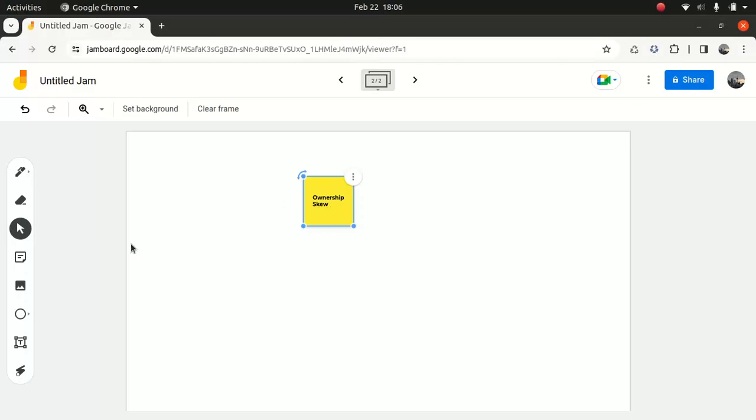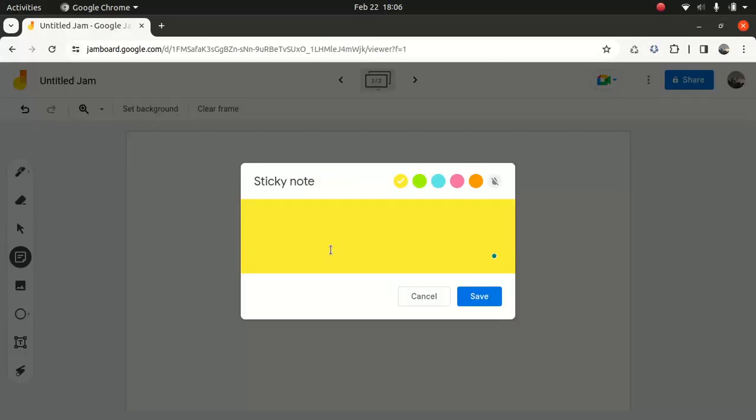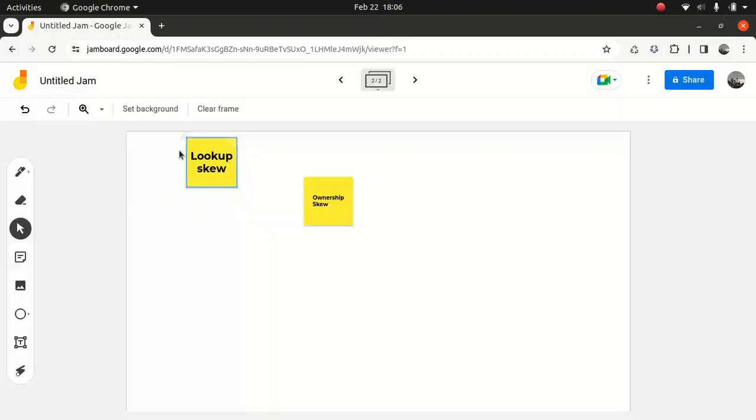Now, there's another interesting one, which you might have heard about. That's called lookup skew. Lookup skew happens when a large number of records are associated with a single record in a lookup object. Basically, the object you're searching against. That's pretty much it in a nutshell.